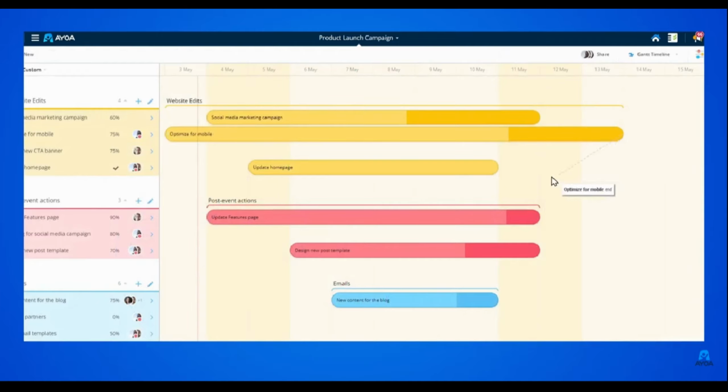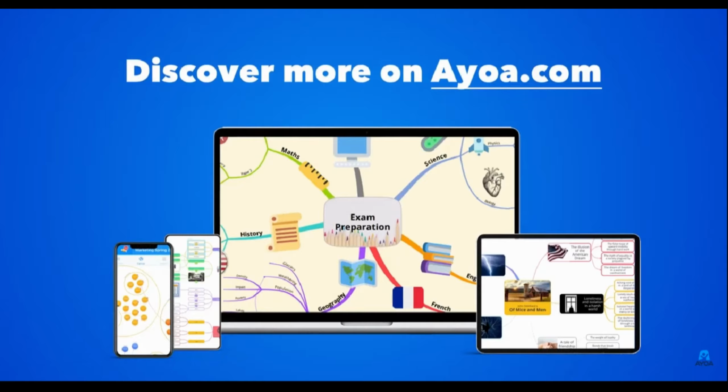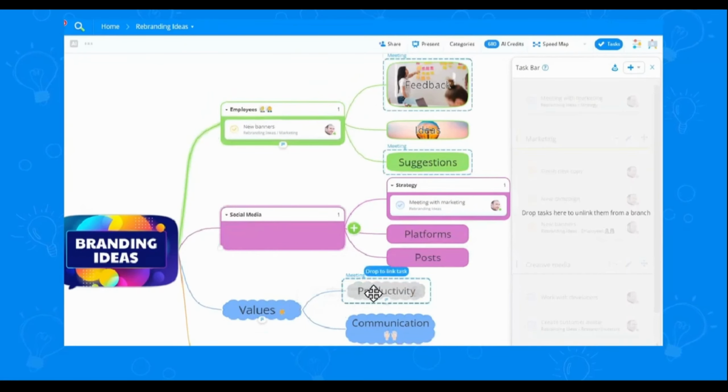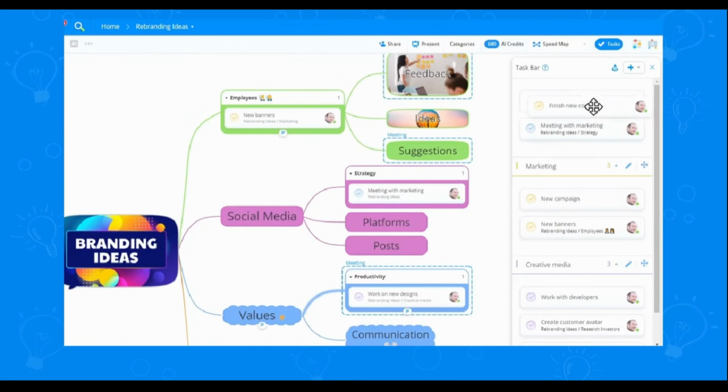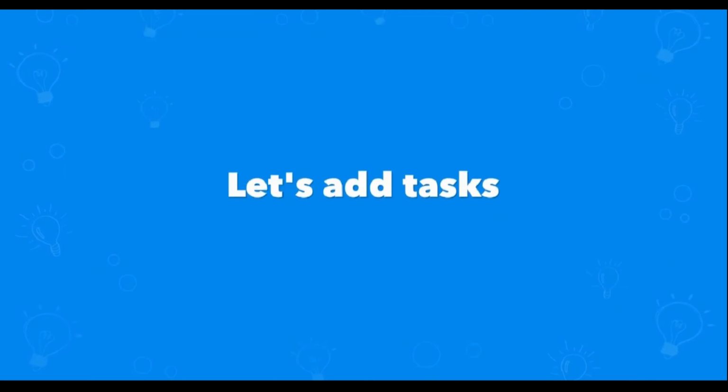View Calendar. Go to Calendar View in the top menu. See all your tasks in a monthly or weekly calendar. Click any date to view tasks or drag a task to change its date. Ayoa can sync with Google Calendar and Outlook for centralized scheduling.